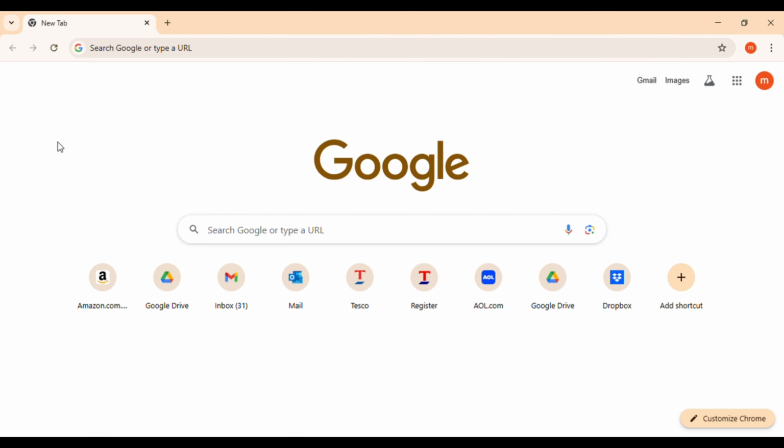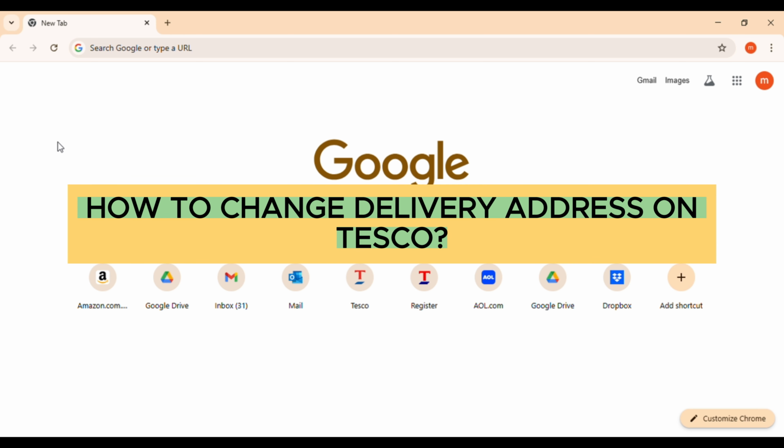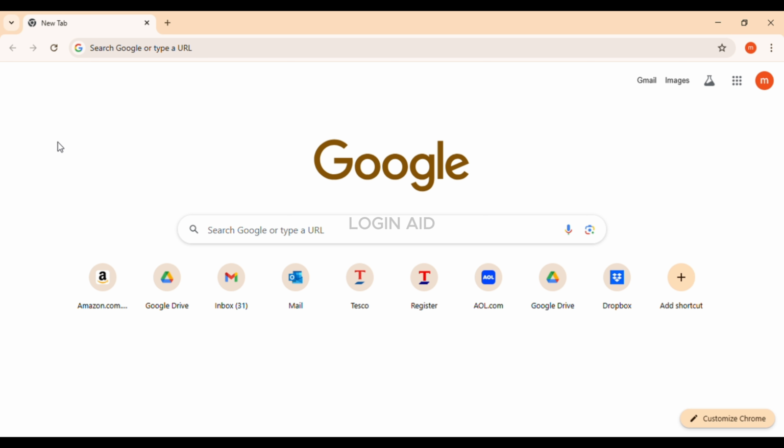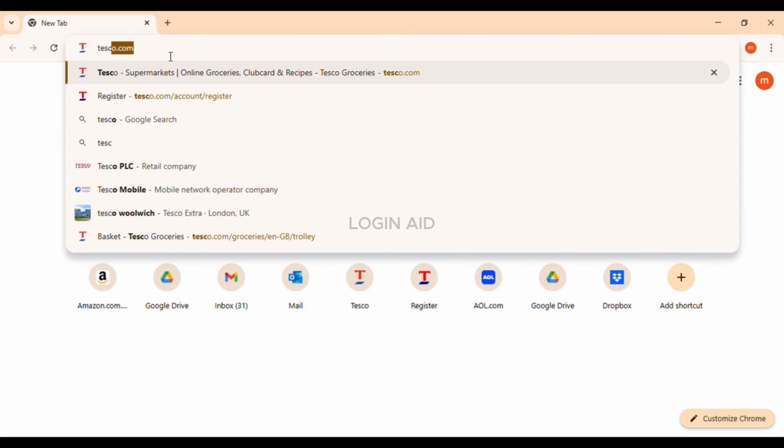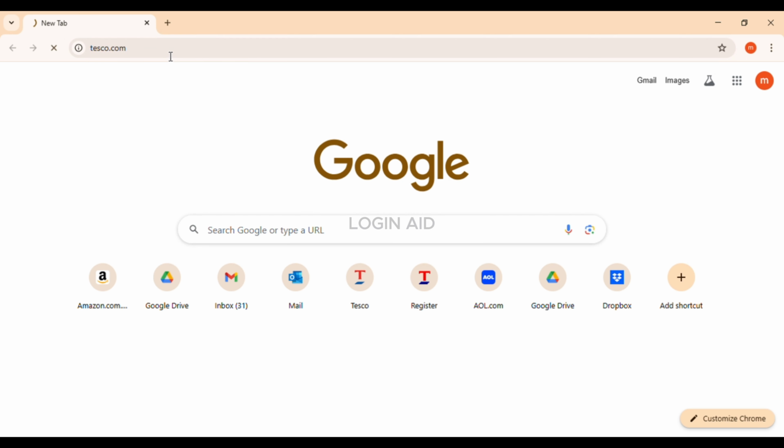In this guide video, I will show you how to change delivery address on Tesco. So first of all, what you have to do is launch any browser of your choice. You can see over here, I've opened Google Chrome. Now simply click on the search bar that you can see at the top. Now type in tesco.com, press enter.